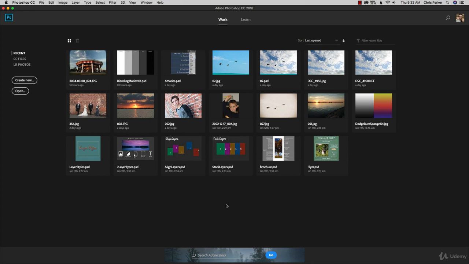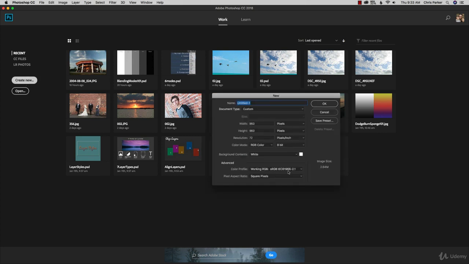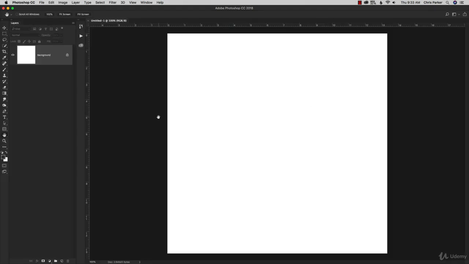So if you're ready to get started, the first thing we need to do is create a new document. So once you open up Photoshop, you should have an option right here that says Create New. Once you click on that, you can go ahead and create a new document. Size doesn't matter. Just go ahead and make any size document you want. We're going to go ahead and click OK to get started.